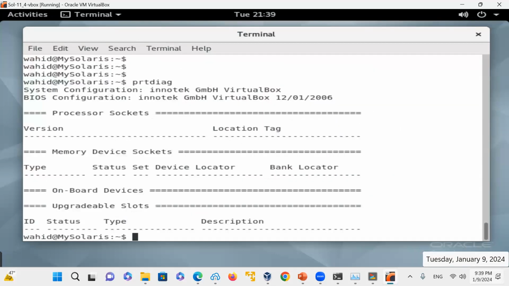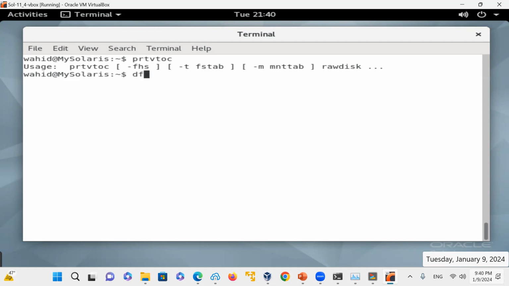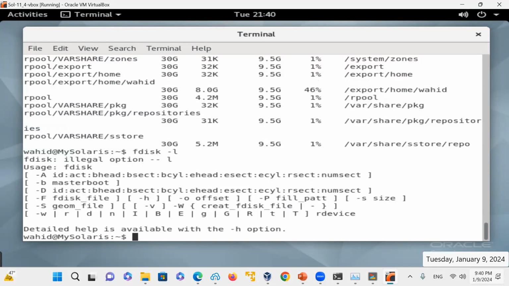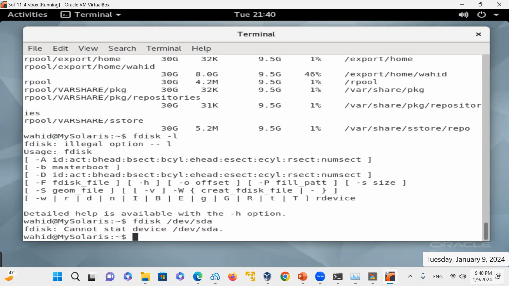prtdiag: normally on the SPARC architecture you get the system information, and on an x86 it says that this command may not run. Then prtvtoc, print volume table of contents. Based on your system you could ask for the disk or file system with fdisk -l. You can see fdisk -l /dev/sda, but you have to be root.